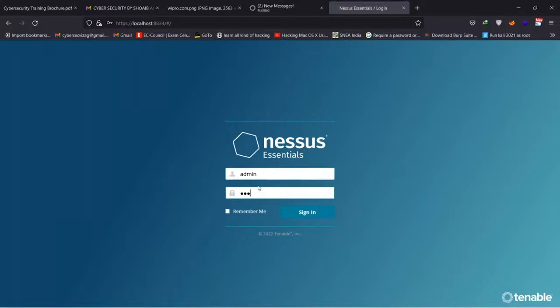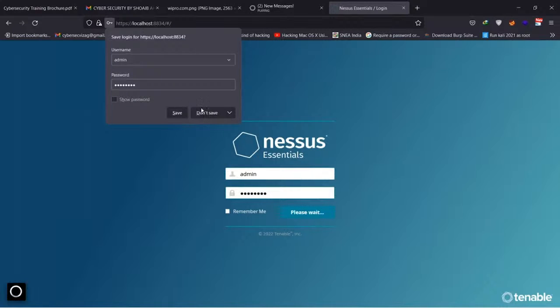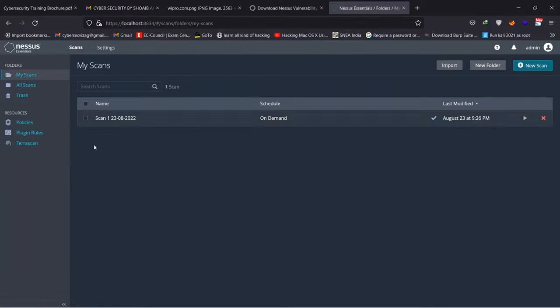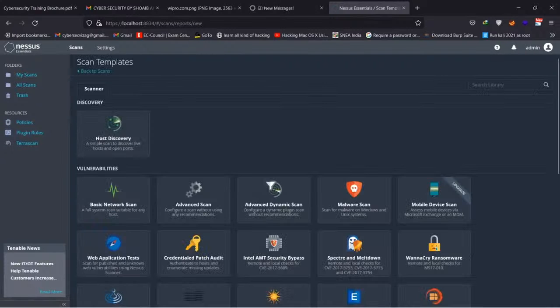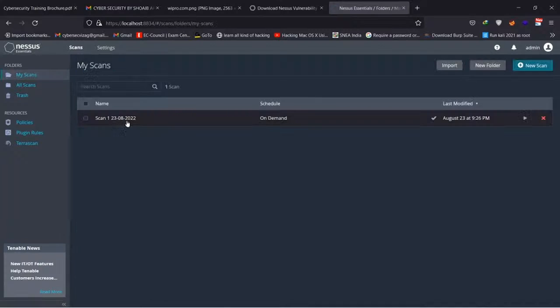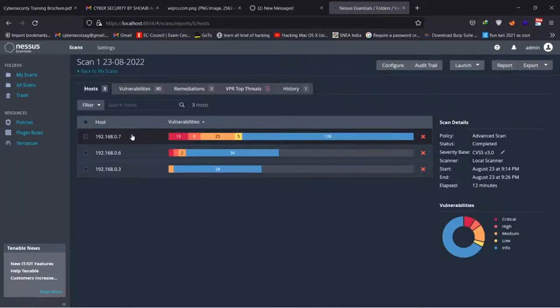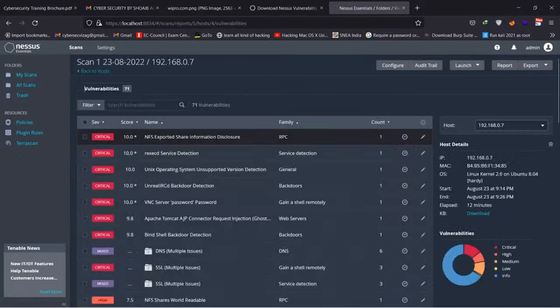Admin, password. Yes. So again, default password, default credentials. Policies, scan templates. So this is how your Nessus tool looks, guys. This is capable of performing your network scan or port scan or vulnerability scan and gives you the list of vulnerabilities. So once you perform a scan, it shows you whatever devices are in your network, and what vulnerabilities are there on those devices.